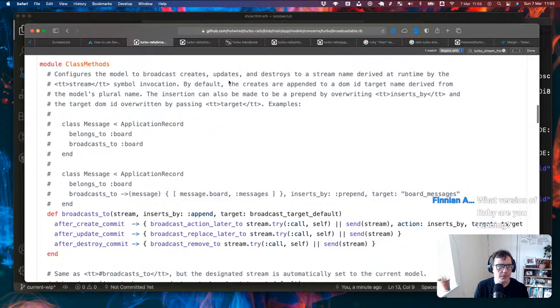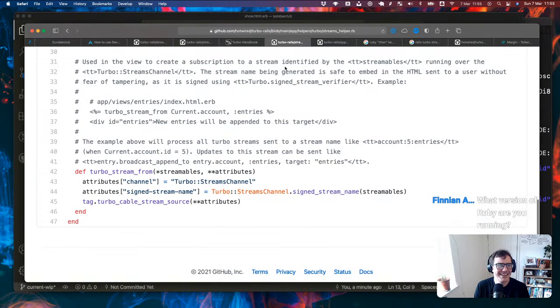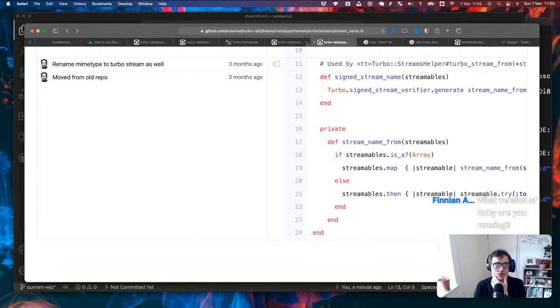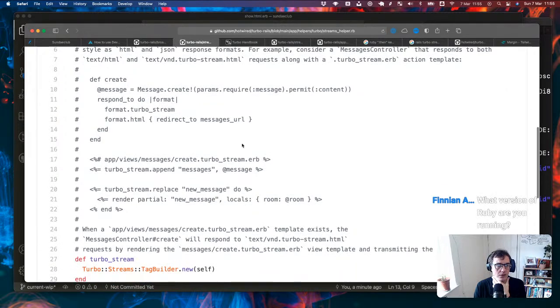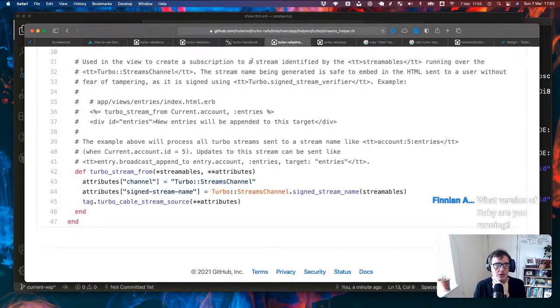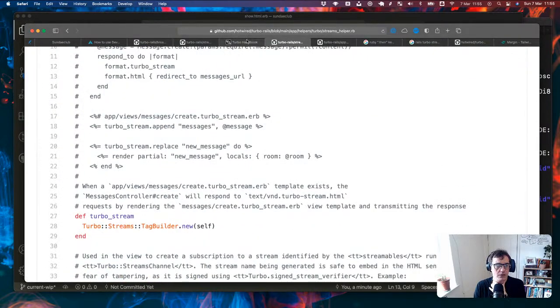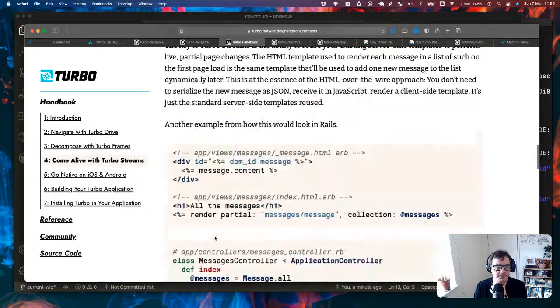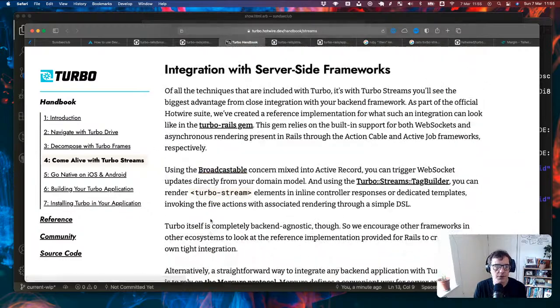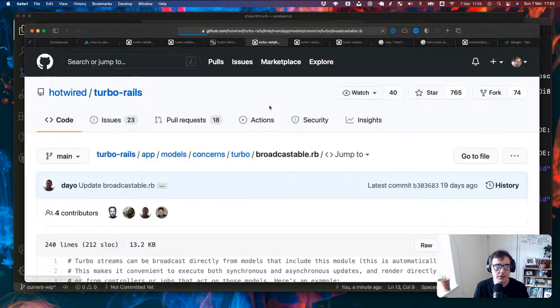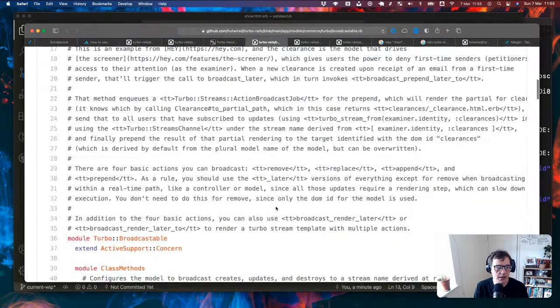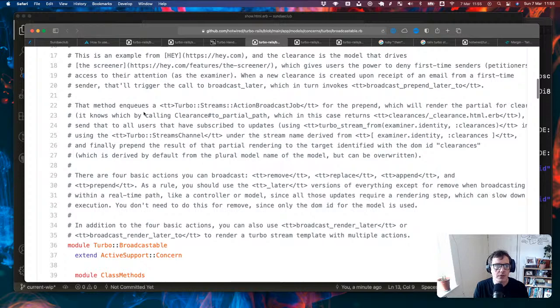I've already forgotten. The example above will process all turbo streams sent to a stream name. So right. So we now need to send this to the stream. So how do we do that? We need to do. That's at the top of here, wasn't it? Is it in like the broadcastable bit? Sorry, I've really lost the flow of this because that issue made me jump around all over the place. Okay, so this method enqueue.